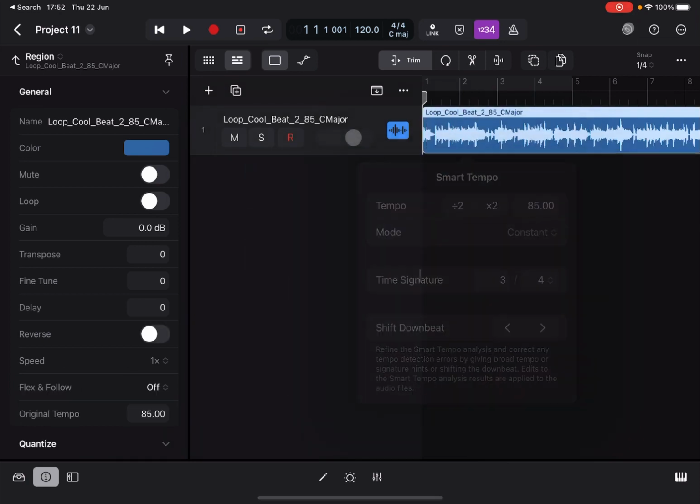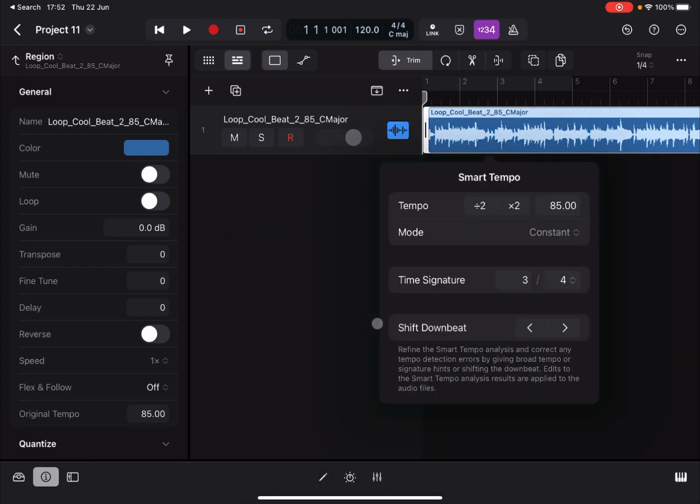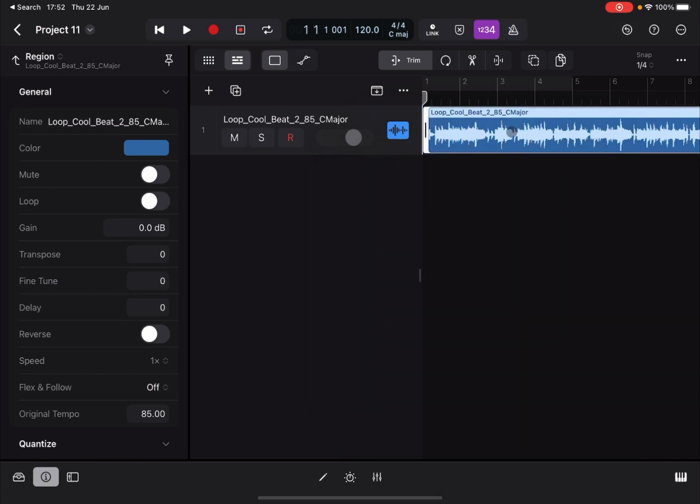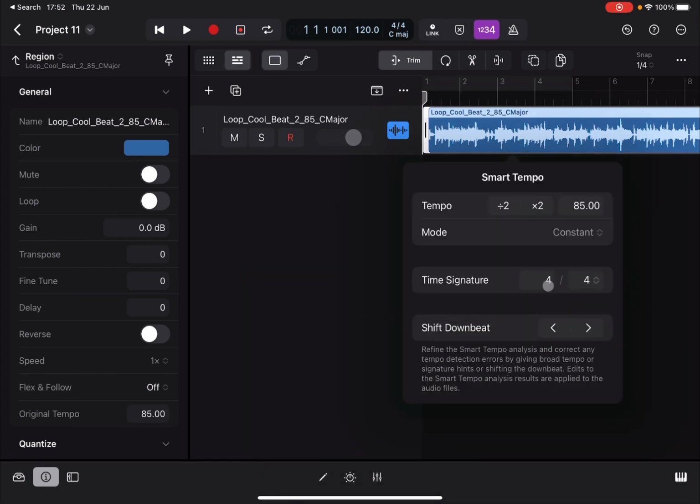Of course, let's undo this and let's go back to the tempo again, edit smart tempo. And actually, let's undo that. Okay, hopefully it will come back now. Here we go, 4/4, perfect.